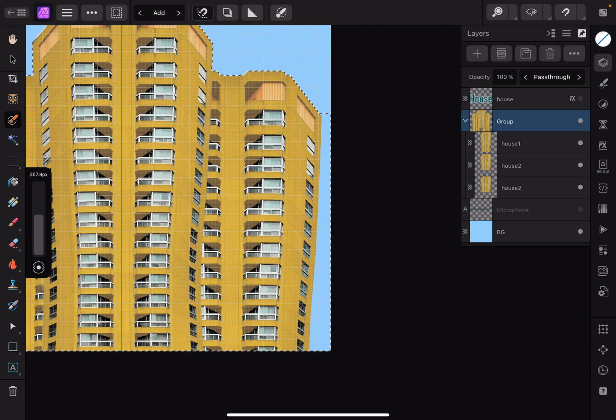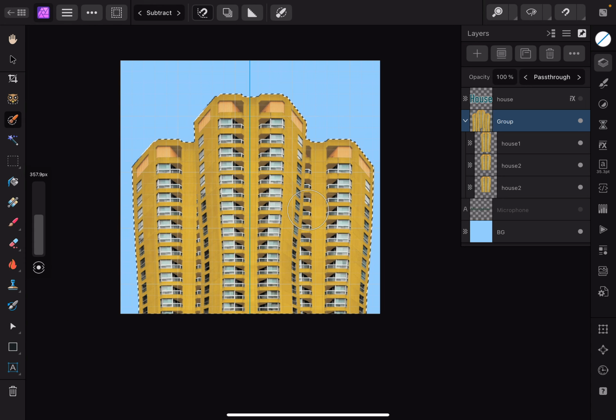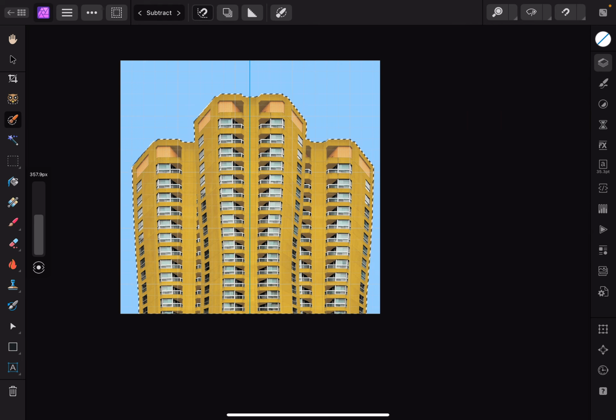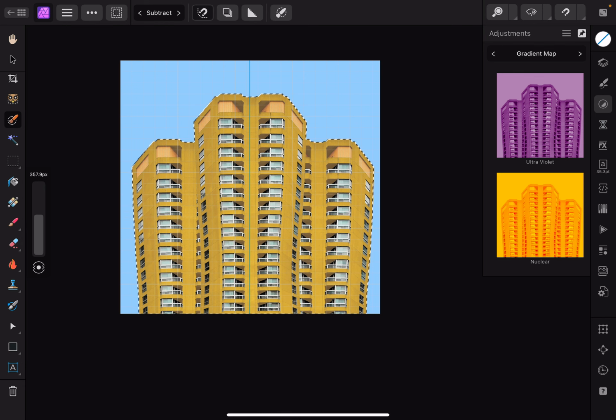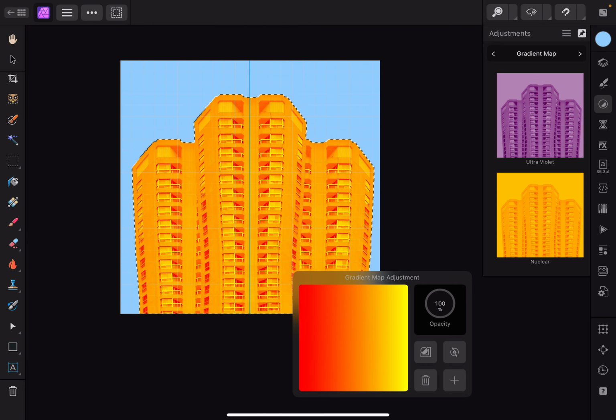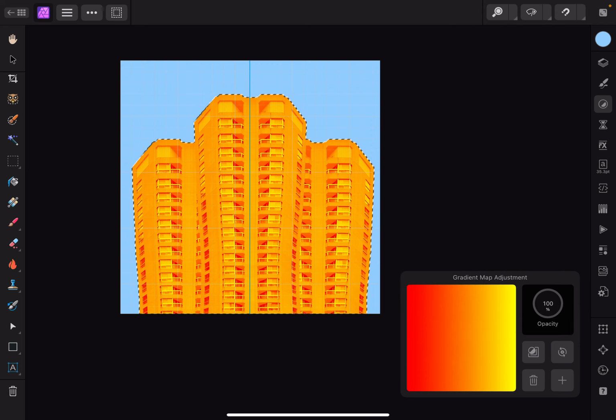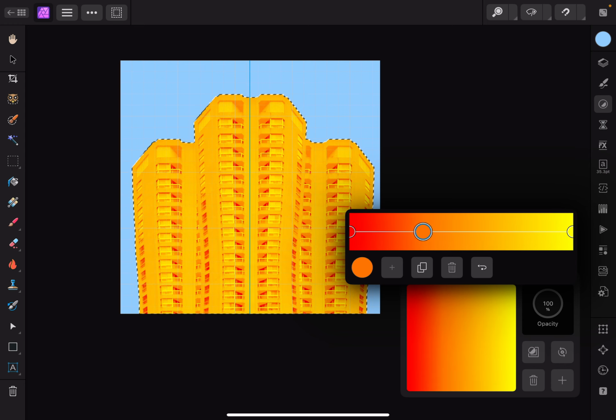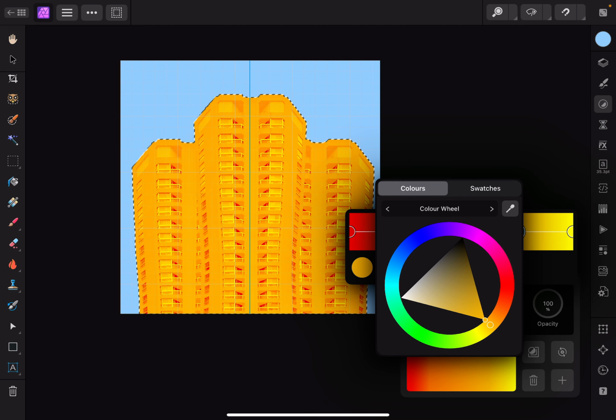Now at the top of my screen, I'm going to tap on here. I'm going to go to subtract. And this is going to allow me just to tap on this. And you can see that now, because I subtracted the edge here, I can get rid of all of that. This is my manual selection now. If I go into my adjustments here and go back into my gradient map and then go to nuclear, can you see the difference? You can see now that with a manual selection, this is going to allow me to add my areas now with my colours.